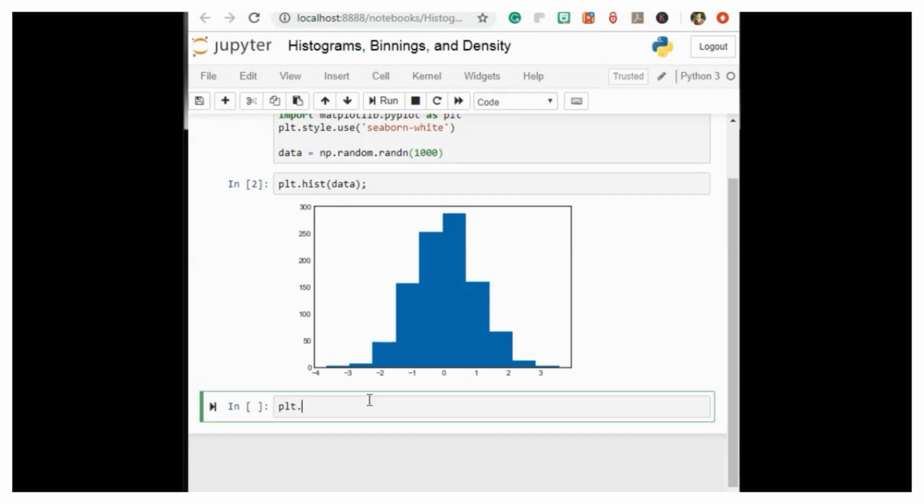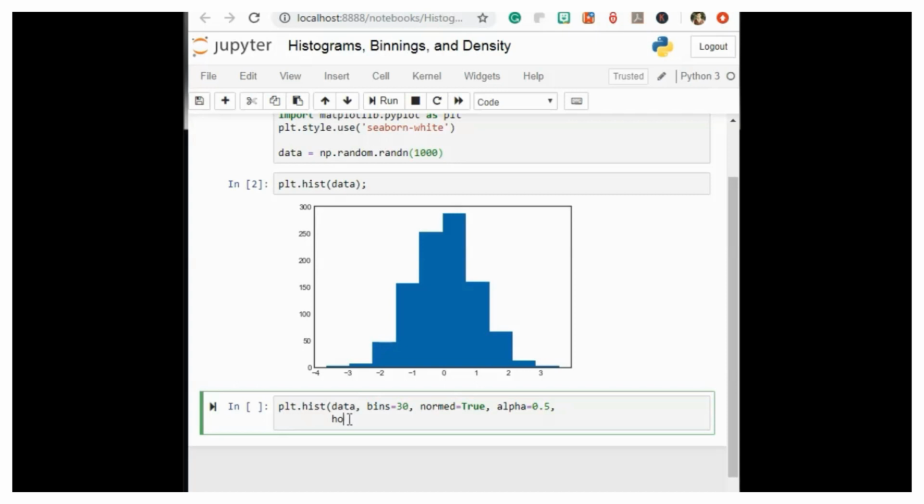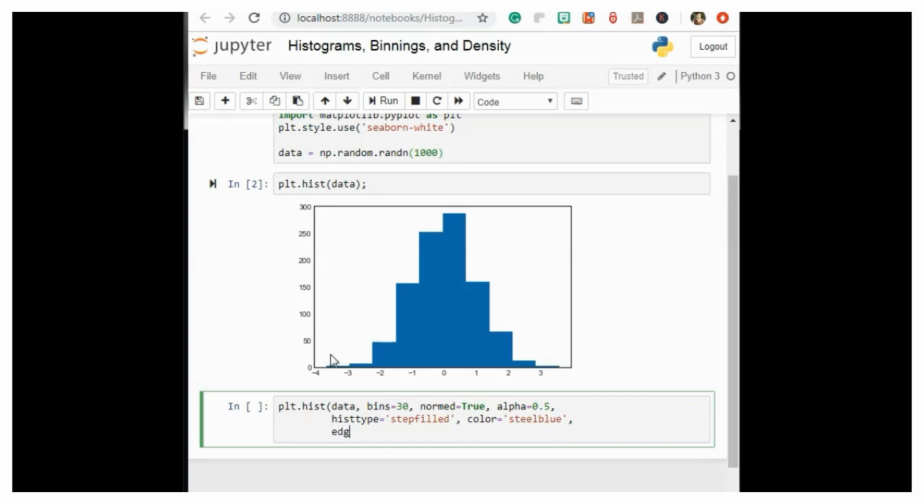Starting with plt.hist(data, bins=30, normed=True, alpha=0.5, histtype='stepfilled', color='steelblue', edgecolor='none').